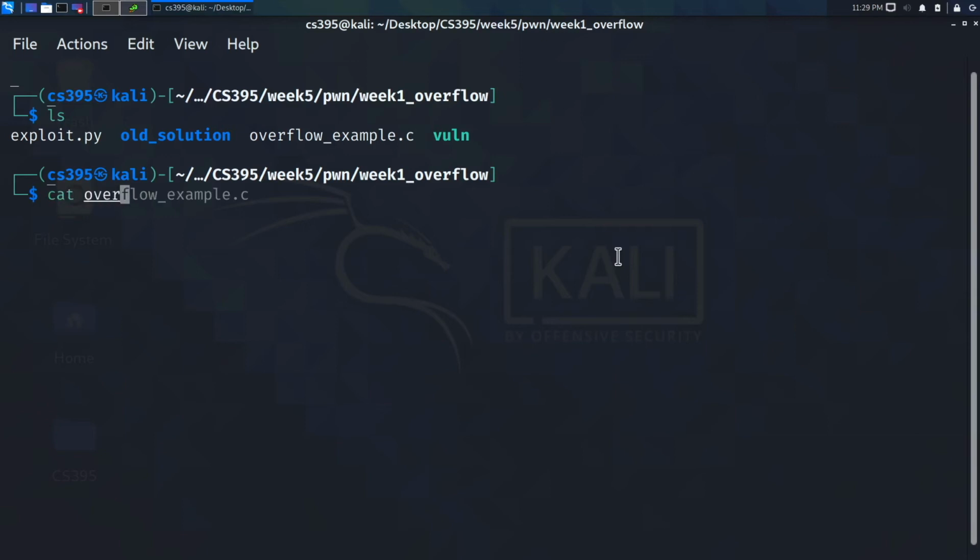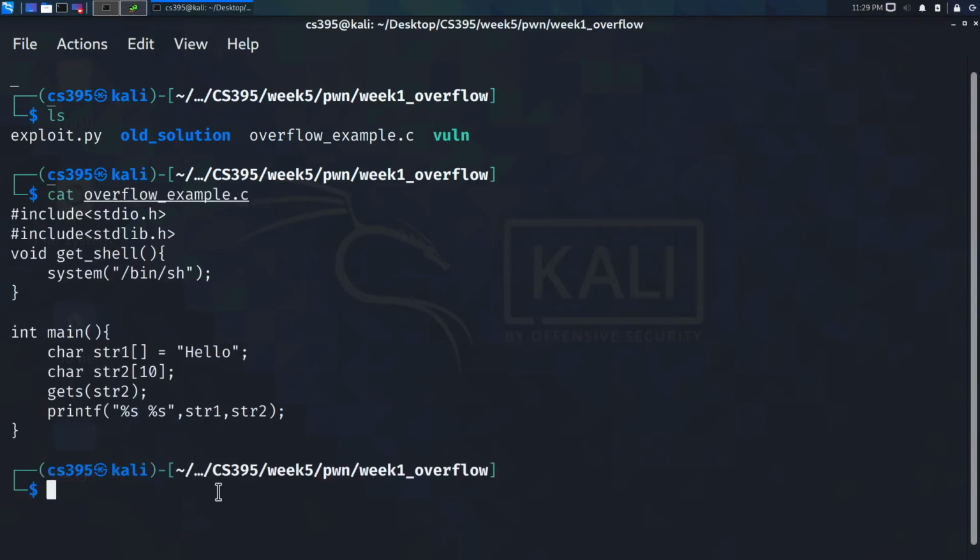So the whole exploit here, we have a gets, which gives us a guaranteed buffer overflow, and we have a get_shell function that we want to call. So as we all know, we would want to find the address of get_shell and replace our return address with that, so we can get our shell.